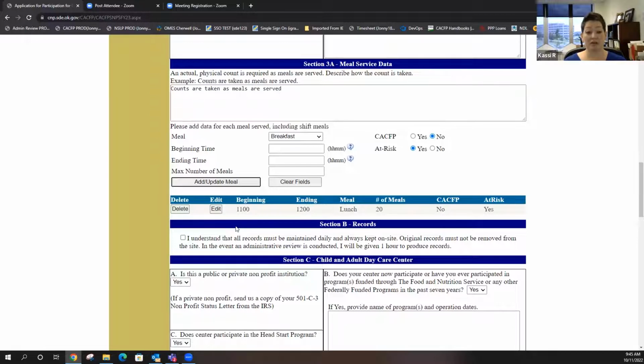So that's why we created the form that if you're going to change anything about your meal times, the maximum number of meals, things like that, we've got to have that paper form on file just to cover our rears when the auditors say, hey, but this is not what I'm seeing. But for right now, you don't have to do it. Any questions on meal times? Okay.